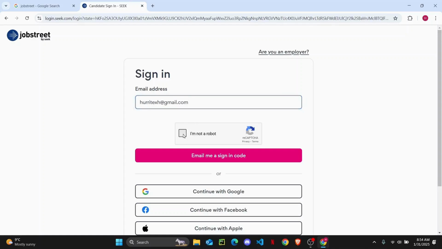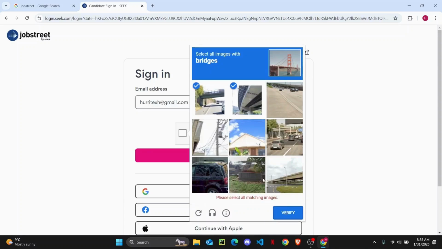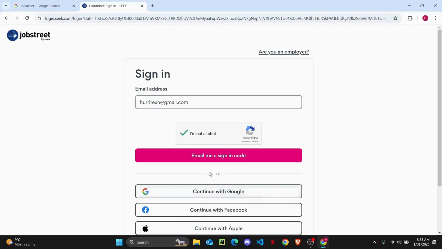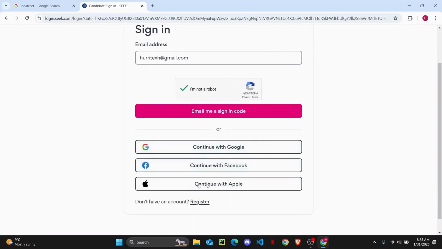Now you can click on this I am not a robot and complete this quick CAPTCHA here. So I'm just going to do that quickly and then click on verify. And once that is done, you can just tap on email me a sign-in code, or you can directly continue with Google, Facebook, and Apple ID as well.